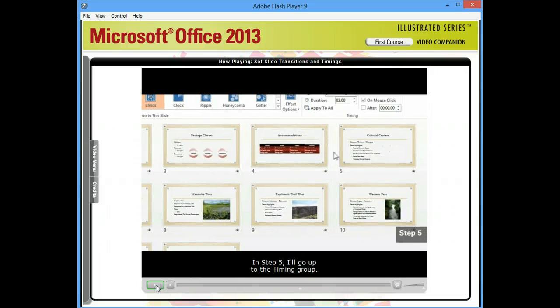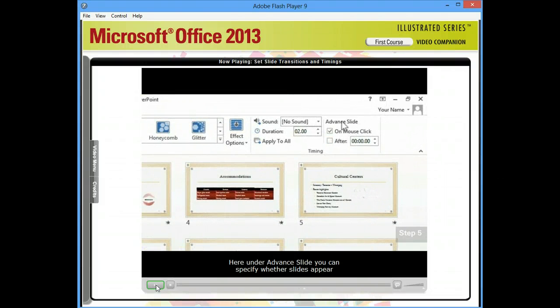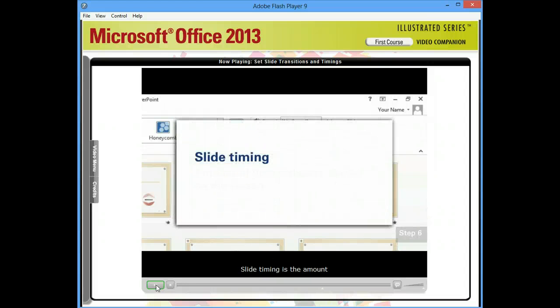In step 5, I'll go up to the Timing group. Here under Advance Slide, you can specify whether slides appear manually following a mouse click or automatically after a certain amount of time. I'll click the On Mouse Click checkbox to clear the check mark, and in step 6, we'll set an automatic slide timing. Slide timing is the amount of time a slide is visible on the screen.